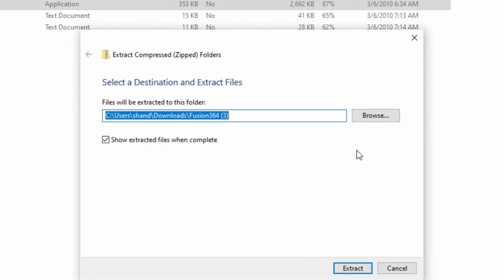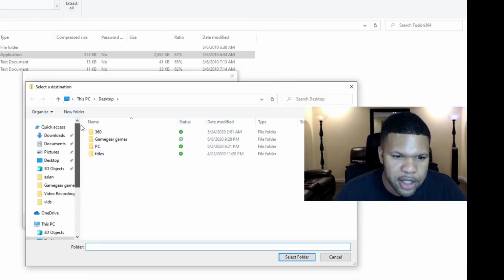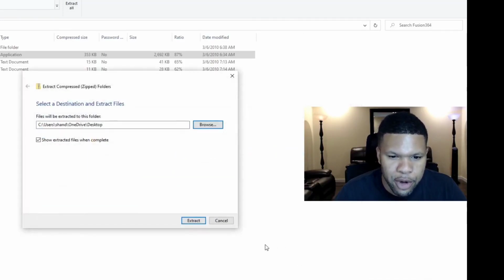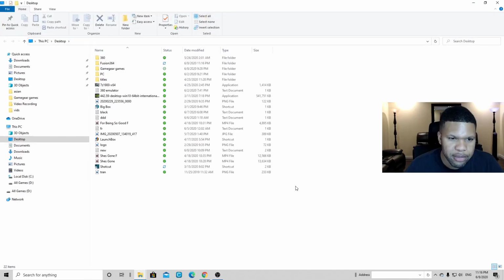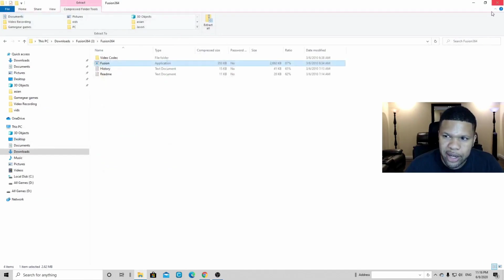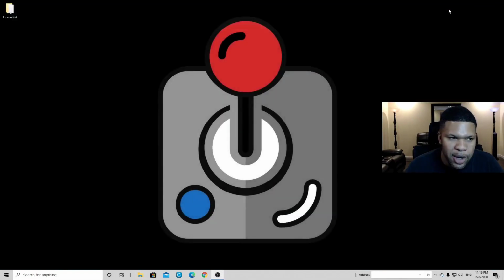Select the location you would like your files to be extracted to. I'm going to extract mine to my desktop. So I'm going to select desktop, select folder, extract. Now we can exit out of this. And here we are. We have our Fusion 3.64 emulator folder extracted to our desktop.